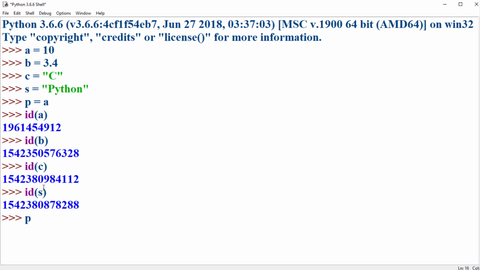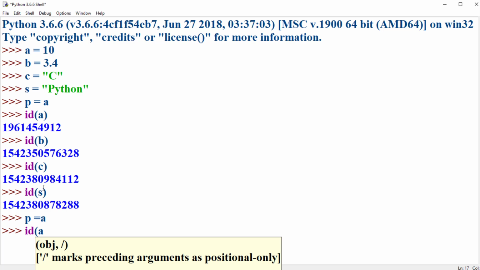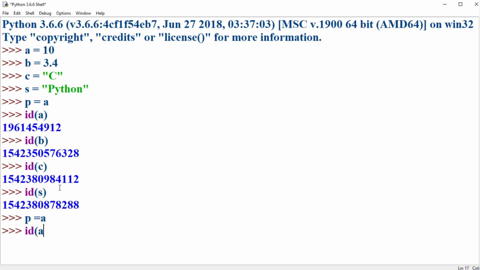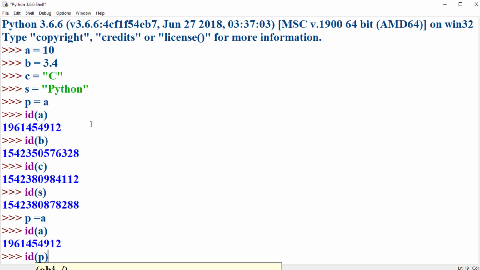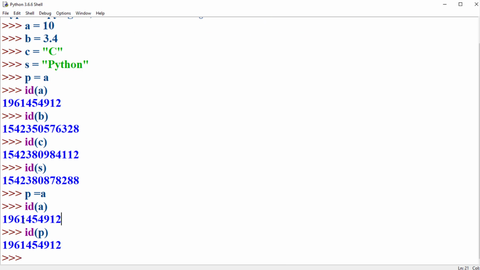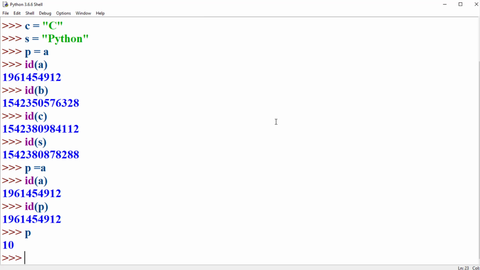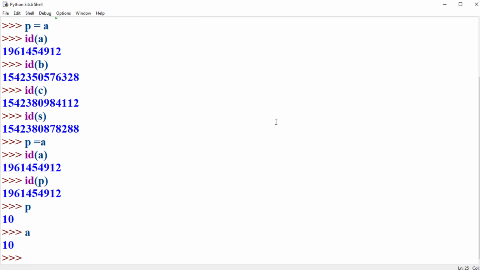When you create an alias to a variable, the same ID value will be given to both the variables. Say for example, on executing the statement p equal to a, both the objects will be given the same ID. So this is the ID of a and you can check the ID of p also. Both of them will be getting the same value. That means that both the variables a and p are pointing to the same object. So here p is the name that is given to 10 and also a is the name that is given to the object 10.